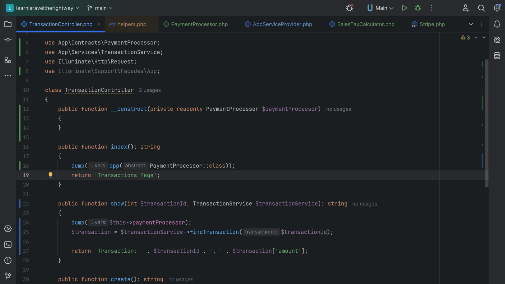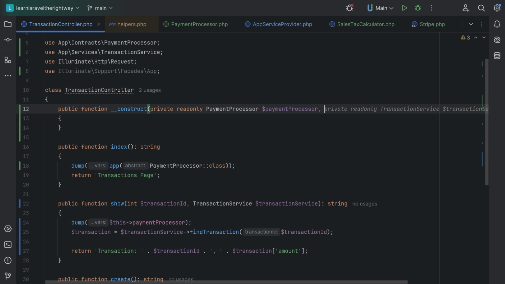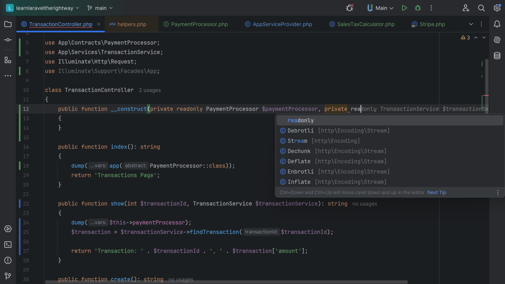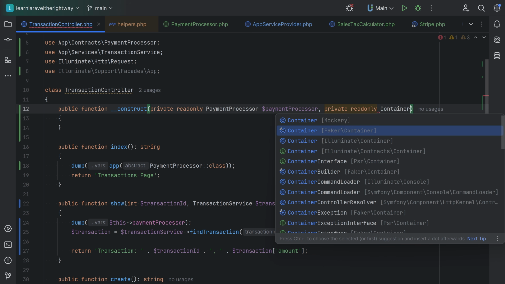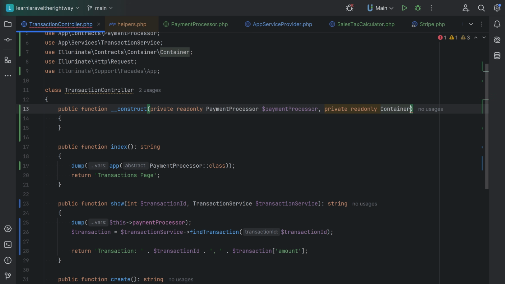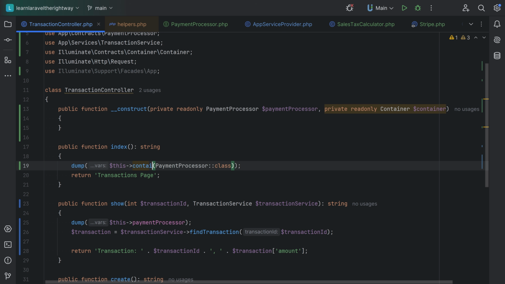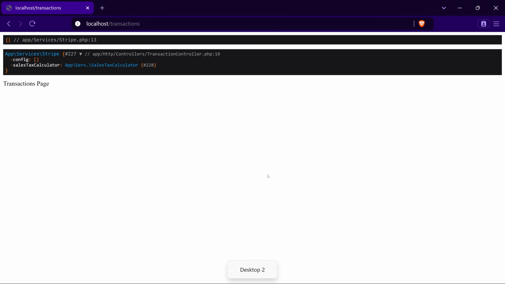Now, in addition to this, another way you could resolve dependencies is by injecting the container instance into a constructor or into a method. So we could do something like private readonly container from the Illuminate Contracts Container, and then we can do this container make, and this will do the same thing. So if we refresh the page, we see that it works.